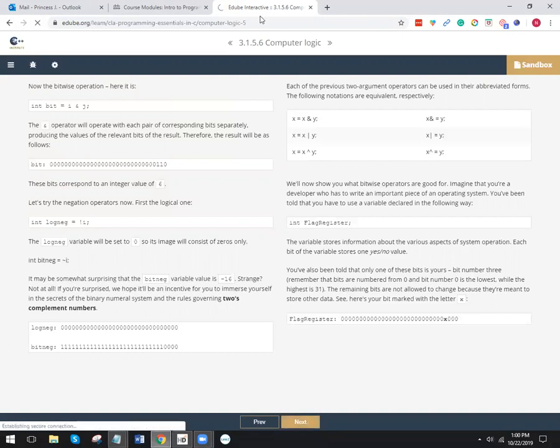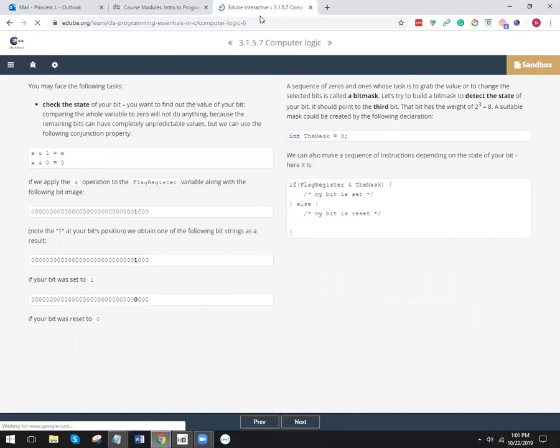Here, let's go to another slide. All right, so you may face the following task here. Check the state of your bit. Comparing the whole flag register variable to 0 will not do anything, because the remaining bits can have completely unpredictable values, but we can use the following conjunction property: x & 1 = x and x & 0 = 0.